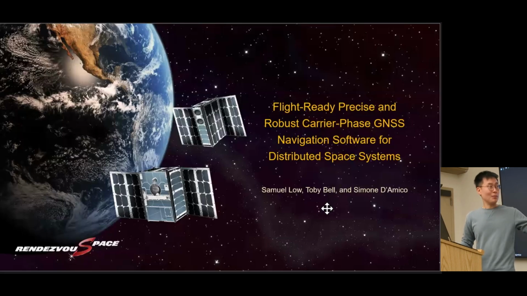Today, I'm going to talk to you about how we are developing flight-ready, precise, and robust carrier-phase GNSS-based navigation software for future distributed space system missions.